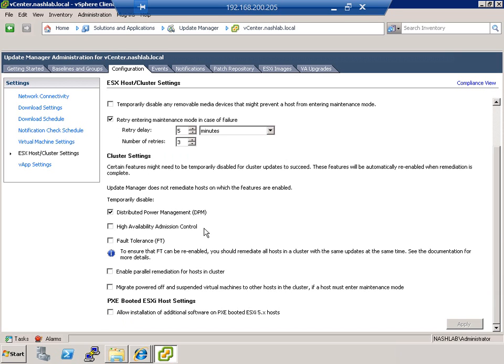Cluster settings, you can have it disable some functions. You can say temporarily disable dynamic power management, HA, FT. You can enable parallel remediation, so it can start patching multiple vSphere hosts in a cluster to go faster. You can tell it, do you want to migrate powered off and suspended VMs when the host goes to maintenance mode? So to reboot a host, you just need to evacuate the running VMs. The powered off VMs, templates, things like that can just stay registered to the host.